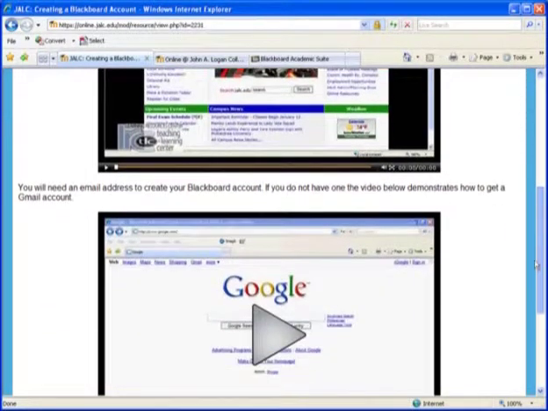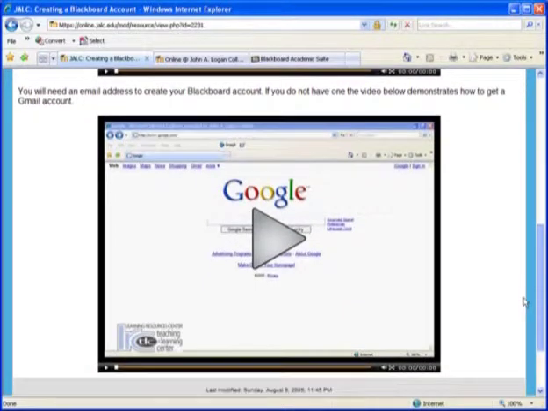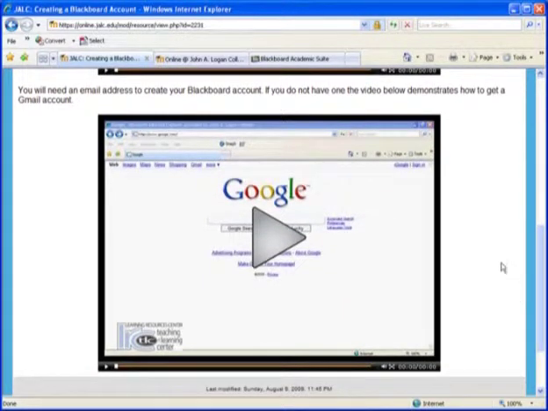Now, one thing you definitely want to have for an online class is a dependable email address, one that you check regularly.